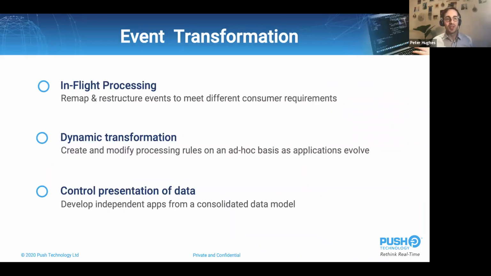So to summarize, in-flight processing and transformation means that we can meet different consumer requirements. The same data sources are now able to provide data in different formats according to different types of application needs. And all of this can be done completely dynamically. As you start evolving your architecture, be it on the back end, the front end, or even just at a business level, you can create and modify these rules to match those changing requirements.